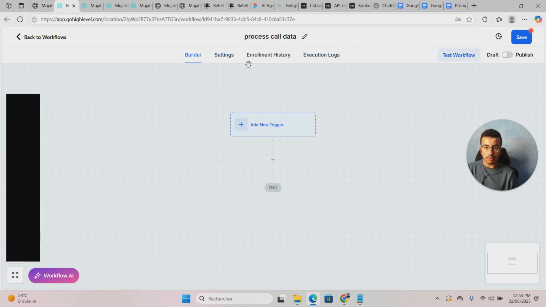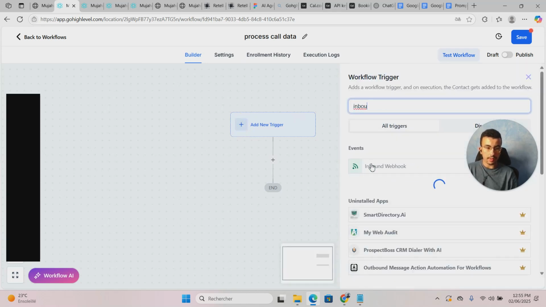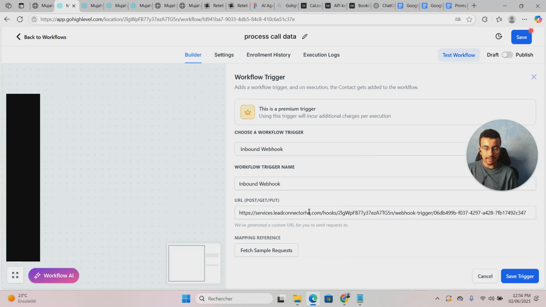with the information about the call. And how we can do that, we need first to create an inbound webhook. Okay, inbound webhook. So this is the inbound webhook, and this is my inbound webhook URL. So now I will copy this URL and I will give it to RETELL AI, so RETELL AI can, for each call, send the call data to that specific URL, and I will be able to manipulate that data and process it on whatever I want.